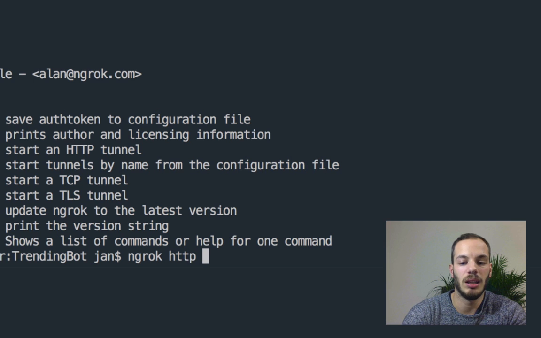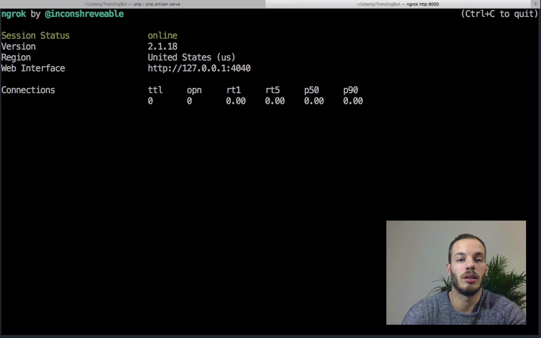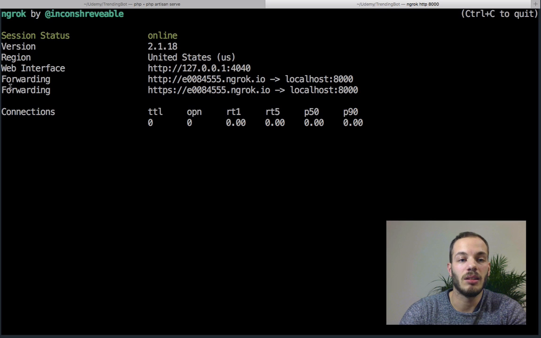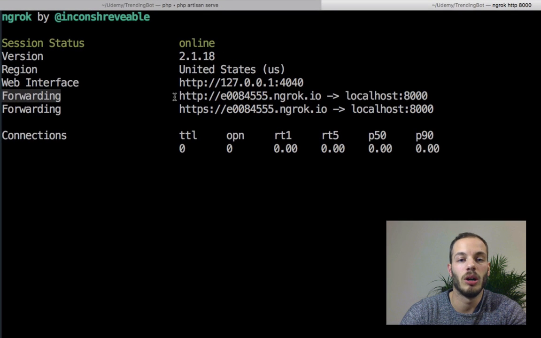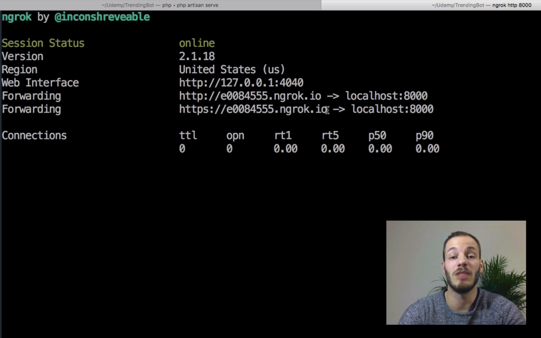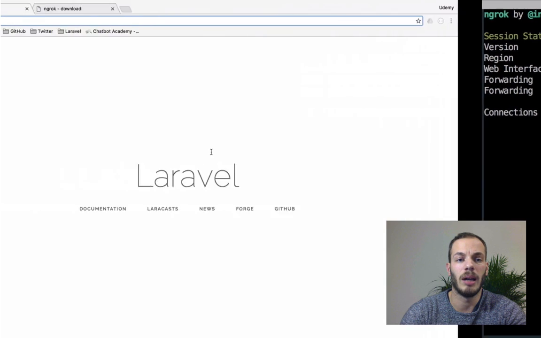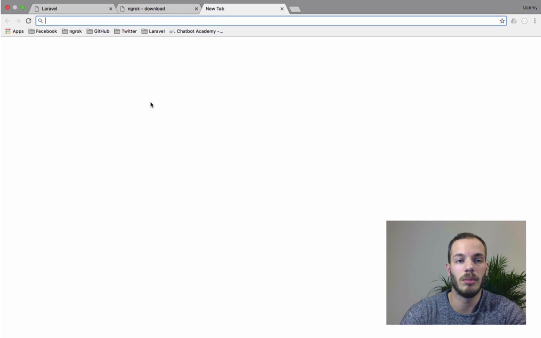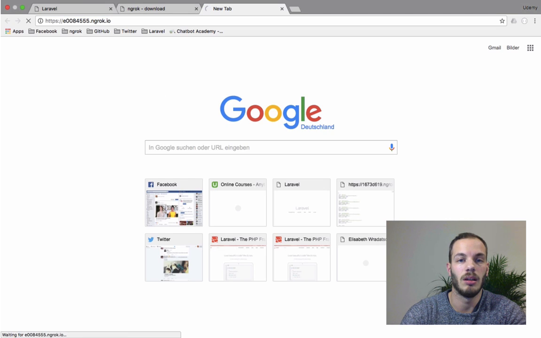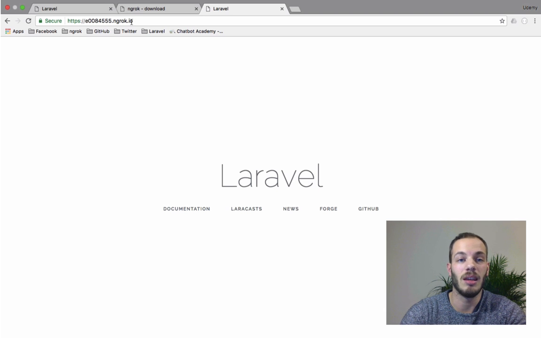ngrok http 8000. Okay, so something happens here. As you can see here, it says forwarding twice. One is for HTTP and one is for HTTPS, which is very important because the Facebook API needs a secure connection. So we will need to go with the HTTPS address here. And let's just go back and try it out. Open a new tab. And it's working. So this web address now points to our local host here. So this is what ngrok does for you, and it will save you a lot of time, believe me.